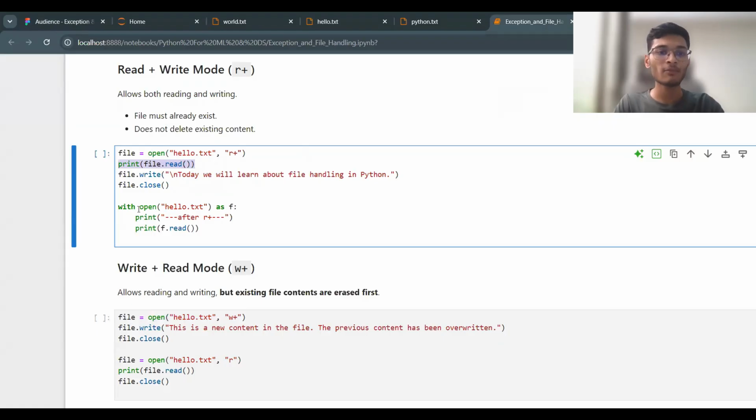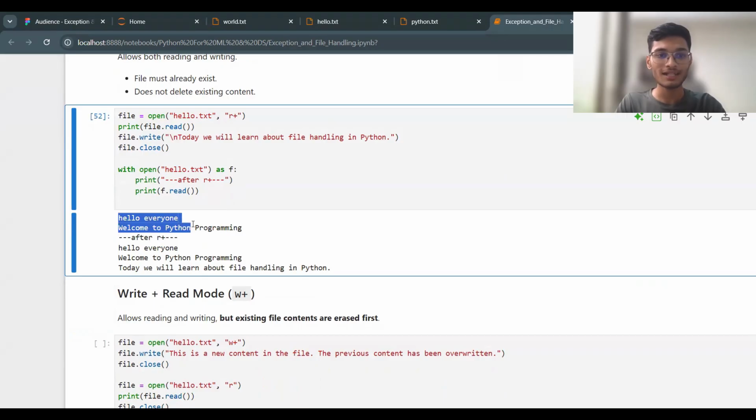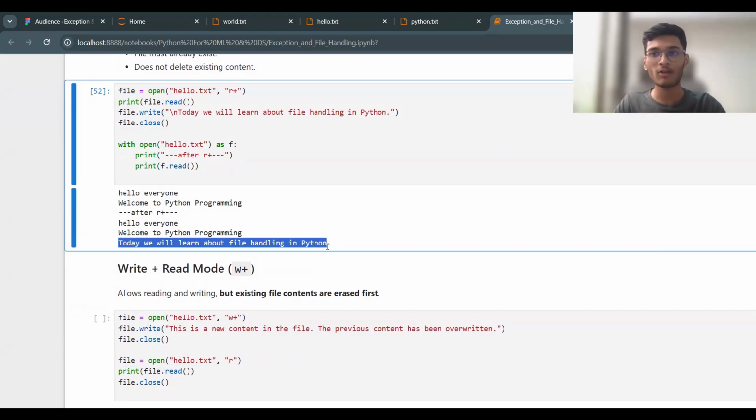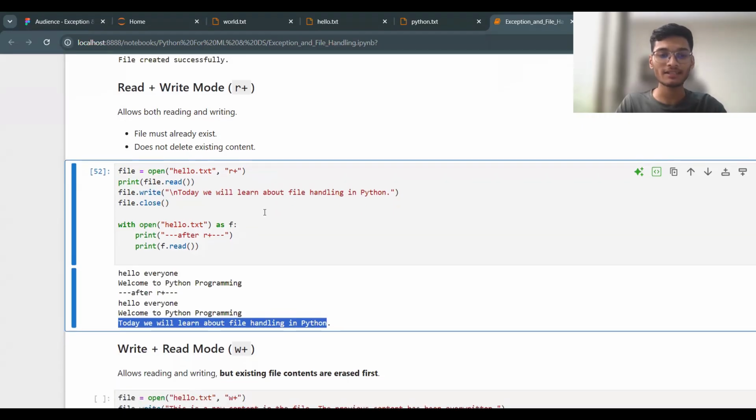And again, I'm going to read that particular file after having used this mode, that is read plus write mode. Now if you execute this, before this mode the file contained hello everyone, welcome to the Python programming. And after r+, what is the extra thing you can see? The file now has today we'll learn about file handling in Python. It has not deleted the existing data, it has added the new data. So I hope you understood what read plus write mode is. First, the file must already exist. Second, it does not delete the existing content. If the file does not exist, it will throw an error.